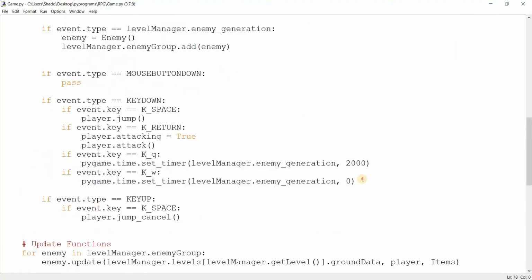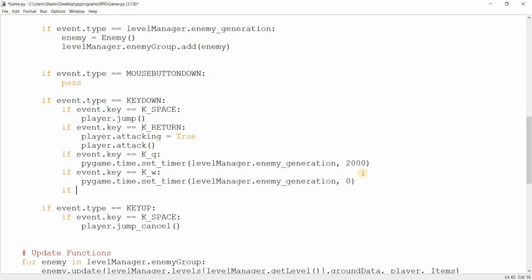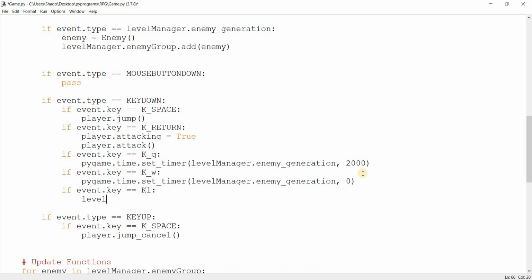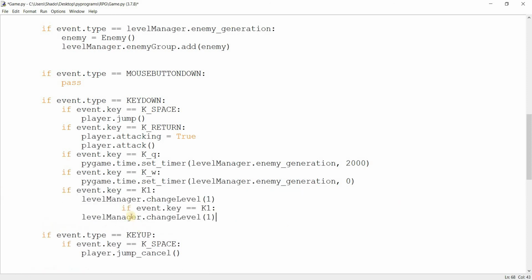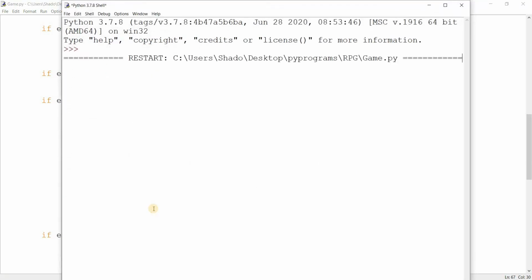Now let's just quickly come up with a way to swap between levels. Event dot key is equal to K1, so this can activate level 1. If I press the 1 key, level manager dot change level and change it to 1. Let's just quickly duplicate this because we made 2 levels, remember. Oh wait, sorry, this should be 0, and this should be 1. So I'm going to run this code now.